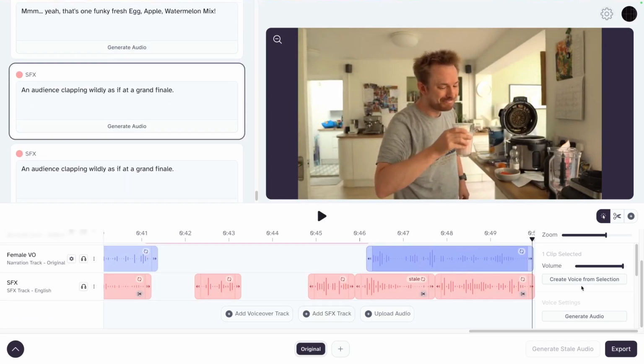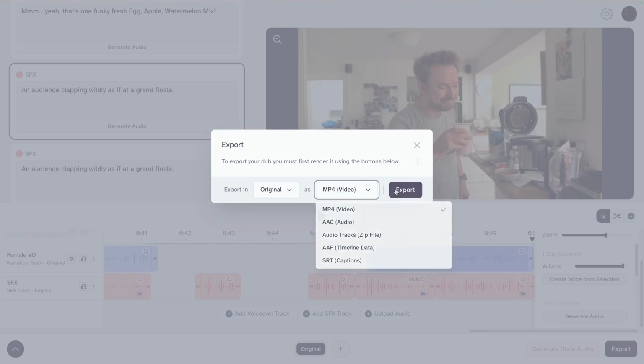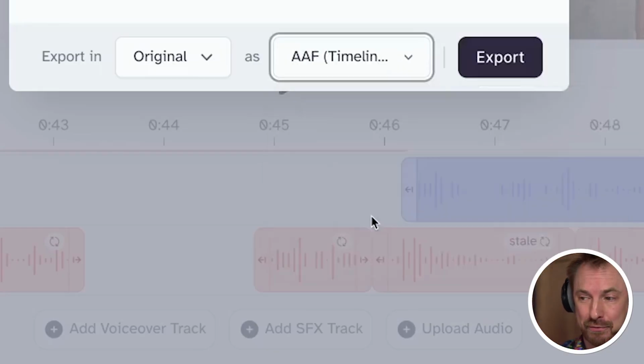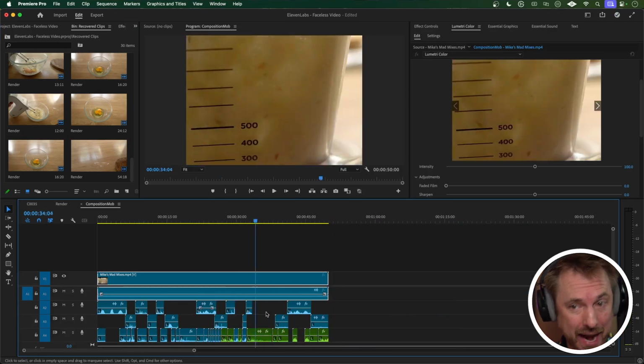Now, once I'm happy with my generation in VoiceOver Studio, I can go ahead and export it, and there's a number of different formats I can do, so I can export the original as an MP4 video. I also have the ability to export the timeline data as an AAF file. And then I can take that AAF file and pull it into my professional editor to make tweaks to the audio and video as I require.